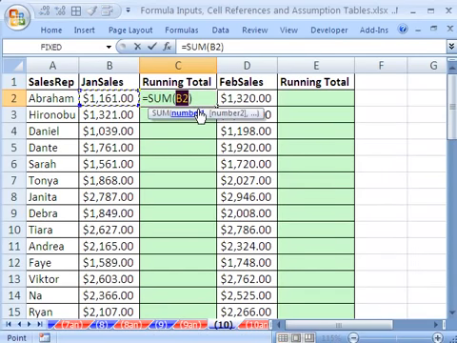Alt equals is the keyboard shortcut for AutoSum. And then I'm going to Shift colon, and then click on my B2. So what I've done is I've done B2 to B2. Now, if I copy this down, this would be a ridiculous formula because it would always be relative cell references.